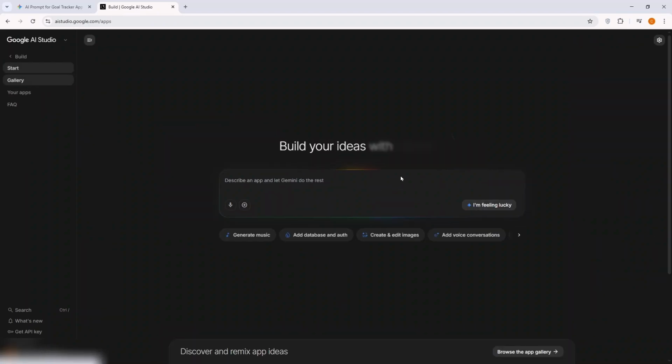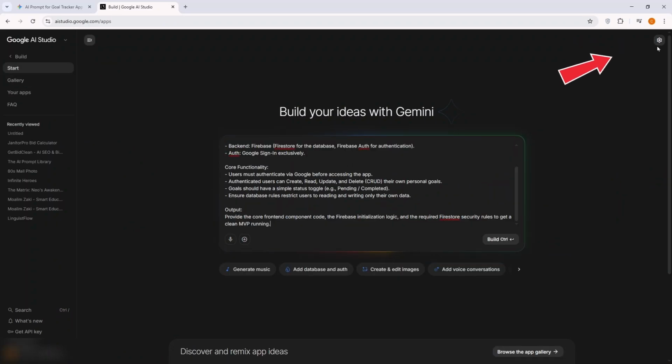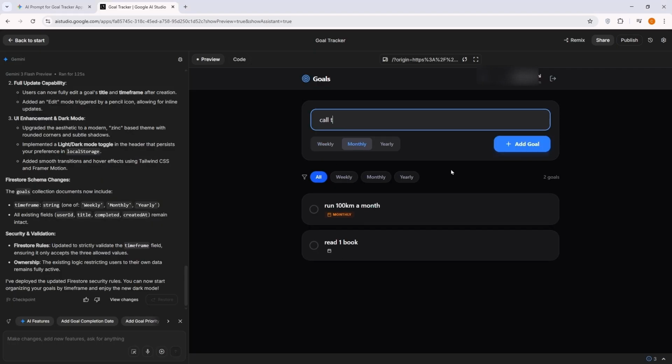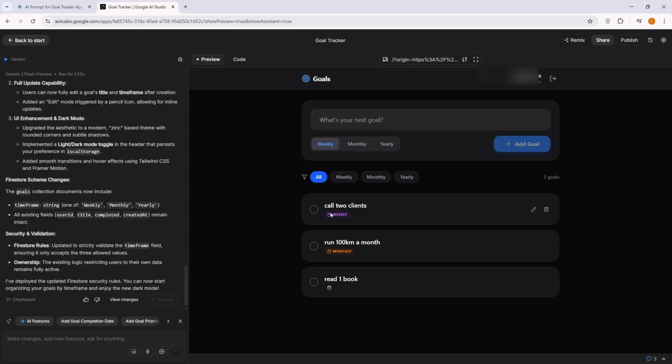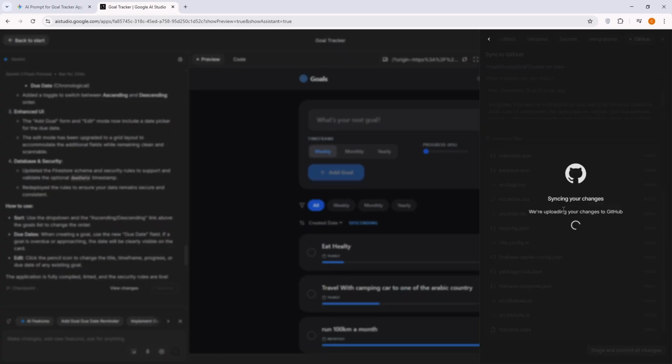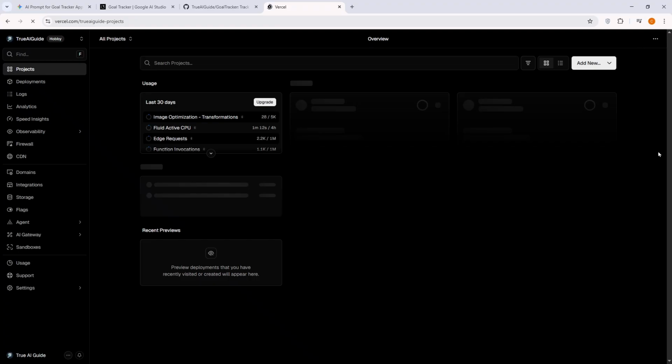I want to show you something I've been playing with for the past few days. I built a full goal tracking web app with Google Login and Firebase database, and I deployed it live on the internet. And the part that still kind of surprises me, I barely wrote a single line of code myself. The whole workflow runs through Google AI Studio, Firebase, and Vercel.